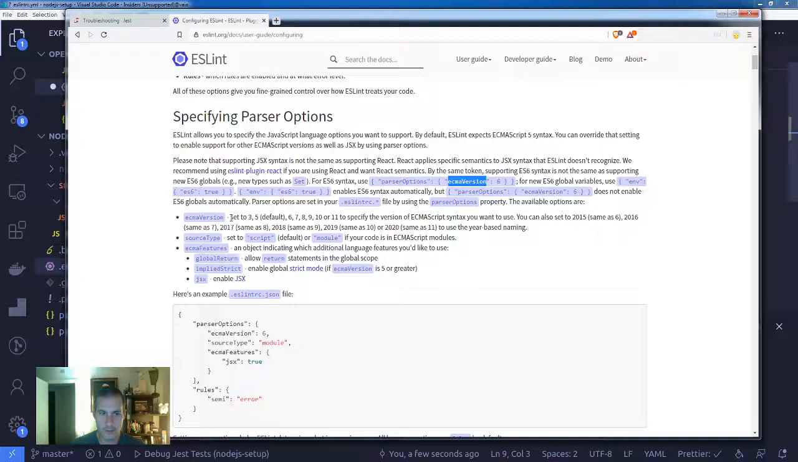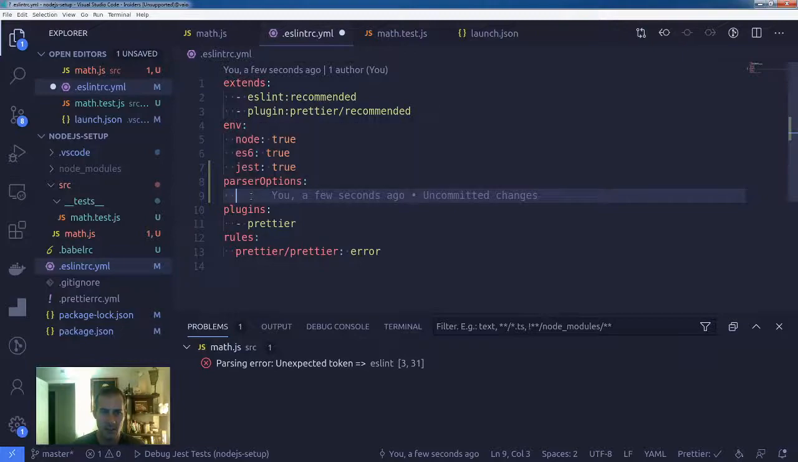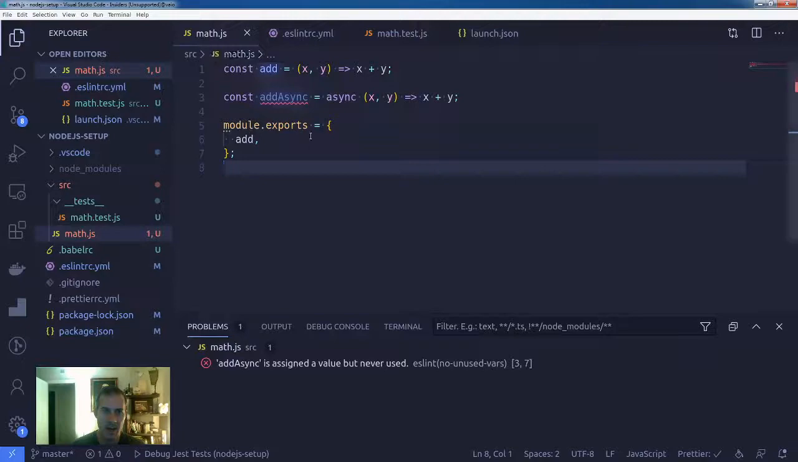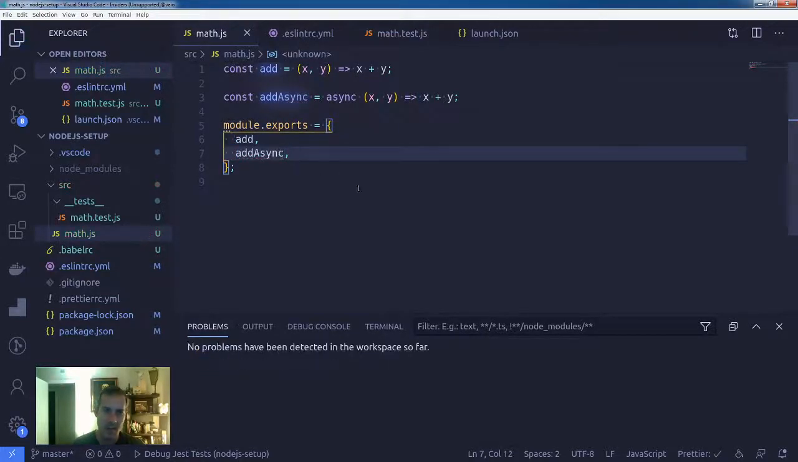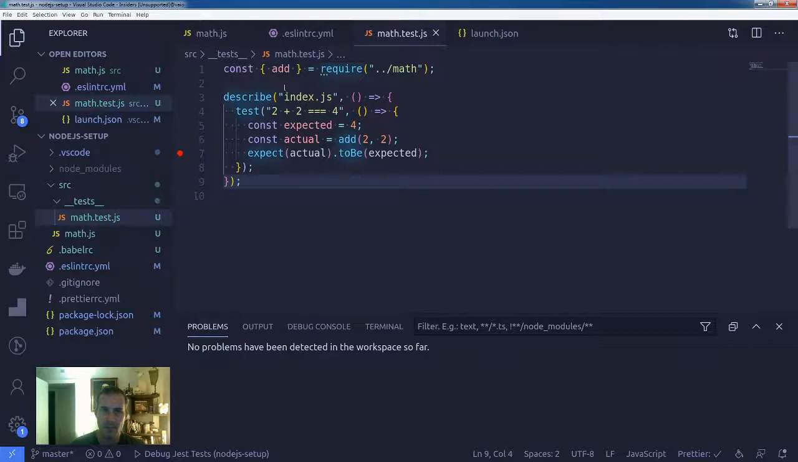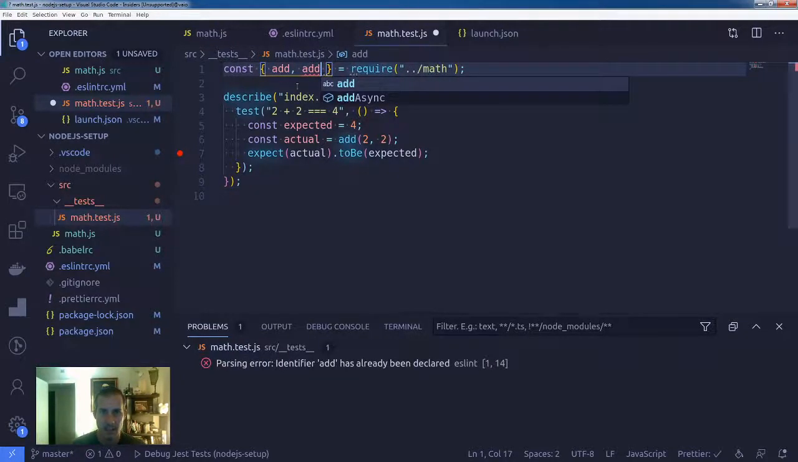And we're going to want to use one of these versions. I'm just going to set it to 2020 because I'm going to assume that whatever environment I'm running in is going to be the latest. So I'm going to say ECMA version 2020, and then I should be able to go back into my code, and I can see that it's no longer complaining about the arrow function. The only error I do have is that this value is assigned and it's never used, and that's just because I haven't exported that.